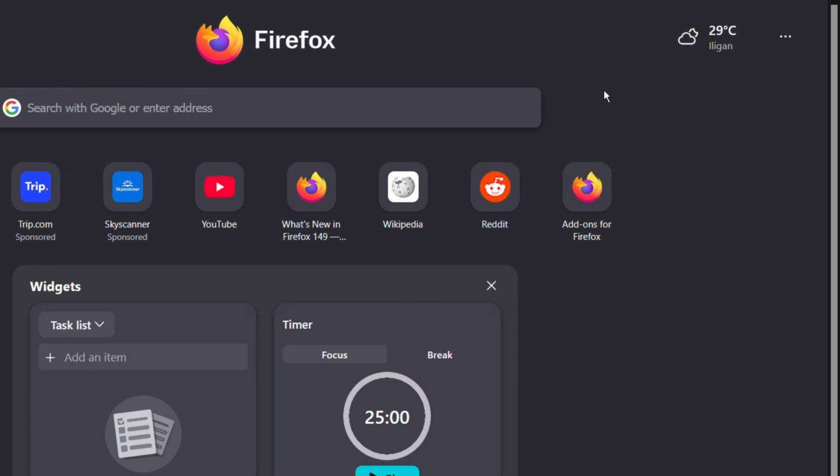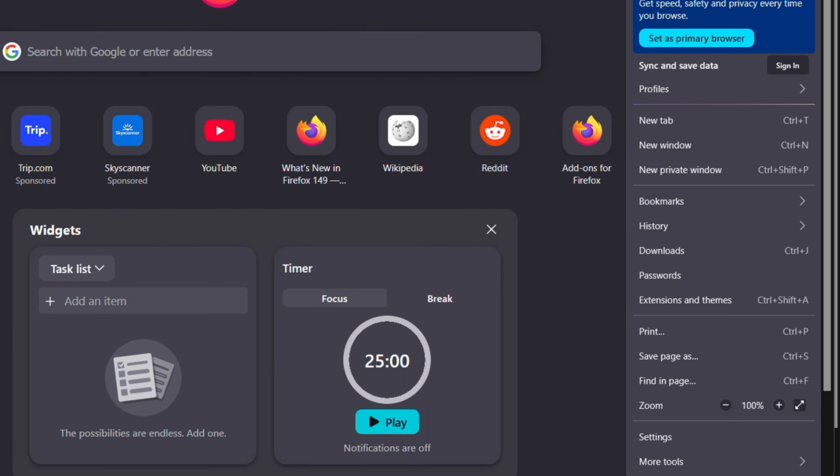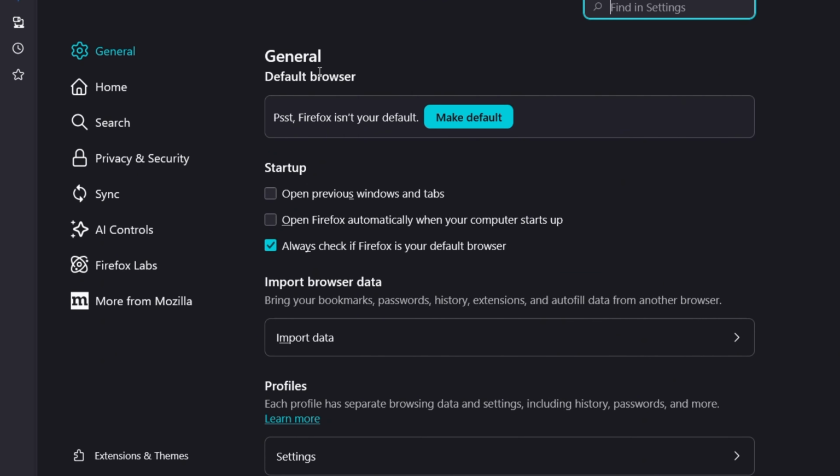To start, open Firefox. Click the menu at the top right. Now in here you need to go to Settings. Now once you're on Settings, click Privacy and Security on the left.